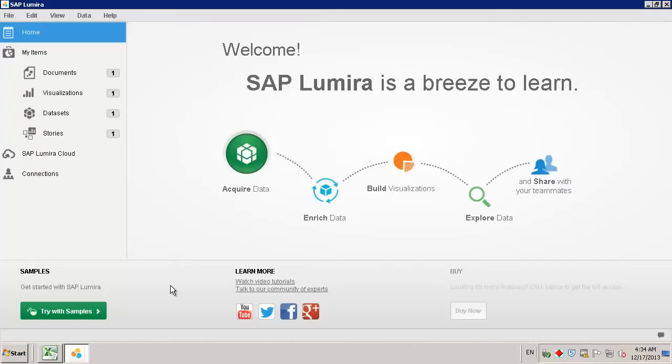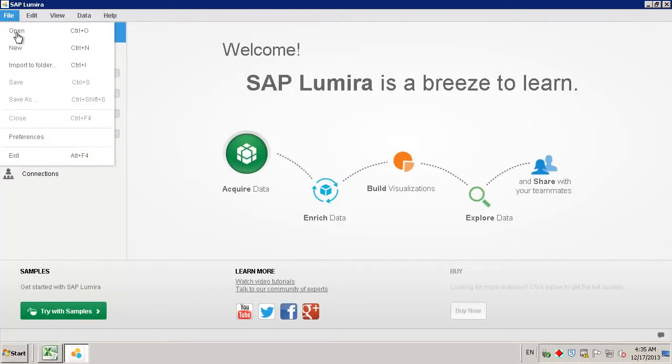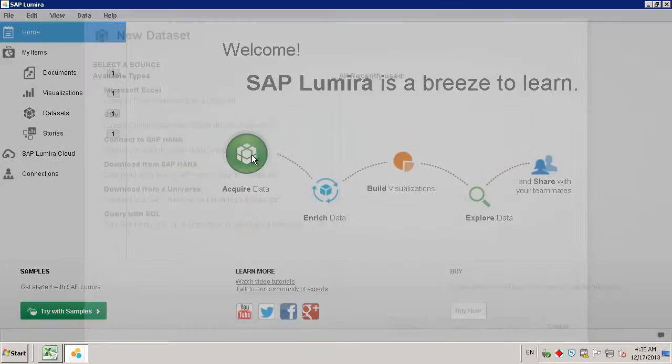By creating a new dataset connection to our SAP Business One version for SAP HANA environment, we will show you how easy and simple it is to analyze sales revenue performance, for example, by sales employee, sales amount, and by posting year. To do this, we navigate to the File menu and select New, or from the graphic outline, we can simply click Acquire Data.